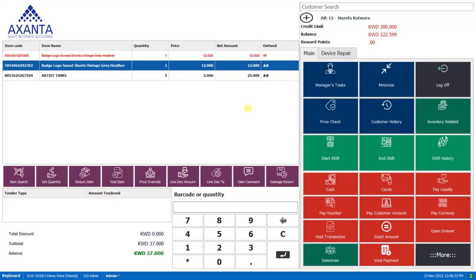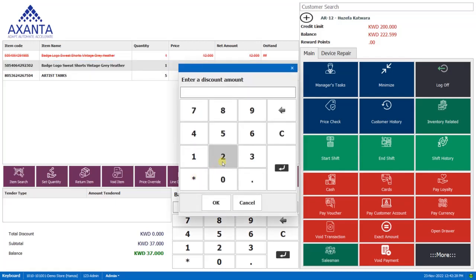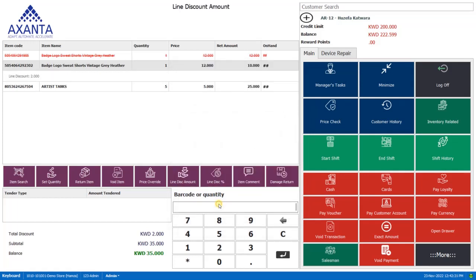Now if you want, you can also give the customer a discount on this specific product either in amount or in percentage by using this line discount amount and line discount percentage option. So let's say you want to give the discount of 2 KD to the customer on this product. So we'll click on this line discount amount, enter the discount amount, so we'll enter 2 and click on OK. And here as you can see, the line discount has been applied and is displayed on the screen, and the net amount has changed to 10 KD. Similarly, you can give the discount in percentage also.